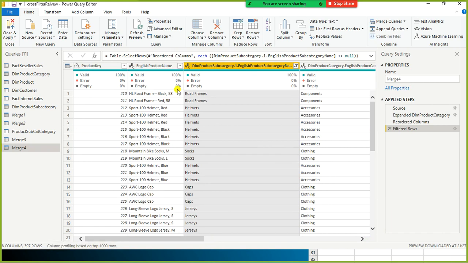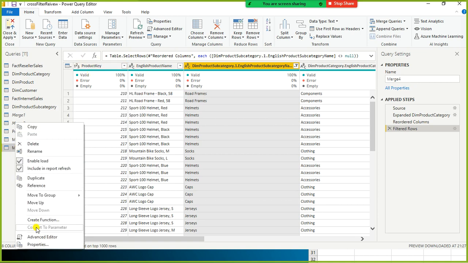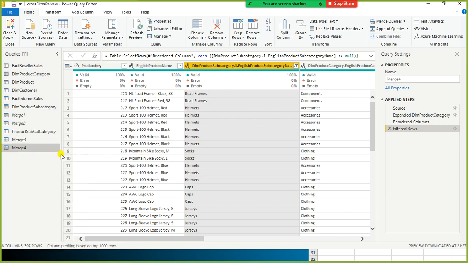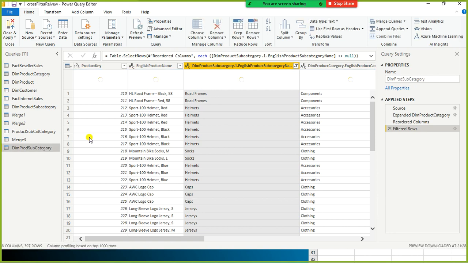So now we are ready. We are able to keep all the three dimension tables in a single table. So this table I go and rename with some meaningful name. Product, subcategory, something like that. You can use something like dim product subcategory. Okay, so now this is what denormalization is.